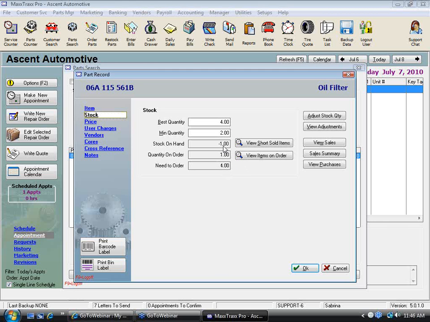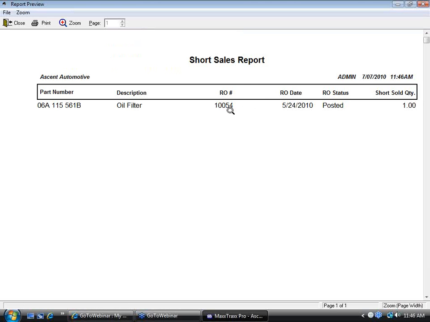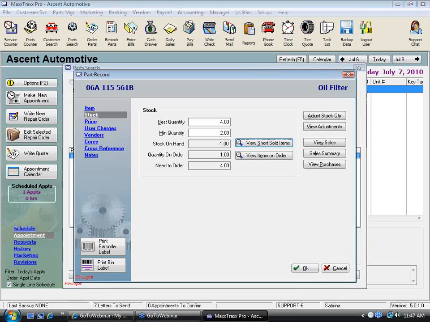So I also, by the way, where it says -1, I can view my short sold items, and I could see what repair order is waiting for. I could see what job is waiting for that part to be ordered. Okay? So any questions on this stocking screen, this portion? Because this, again, is the key to your parts inventory control setup, setting up your quantity, your best quantity, and your minimum. Any questions on that one, guys?